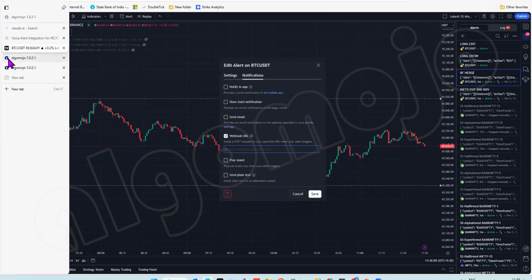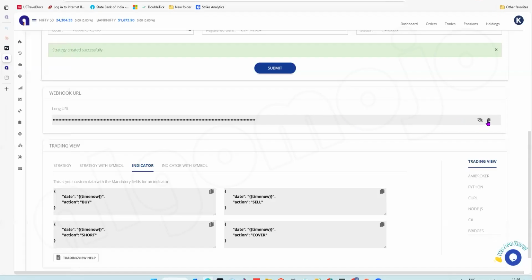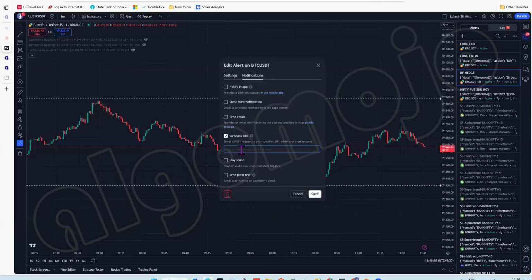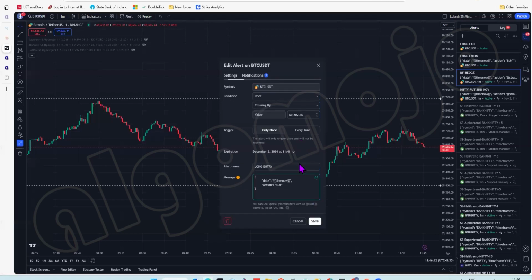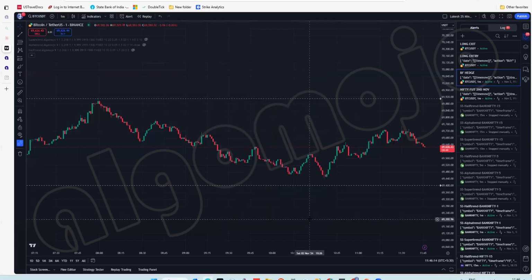I go here again and copy this webhook URL and update it here. Right. So once you save that, what happens is, I want, when the price comes down to a certain level, say for example, if you feel that if the price comes below this and starts moving up, it has taken support. I want to take a long entry, is what we have defined here.